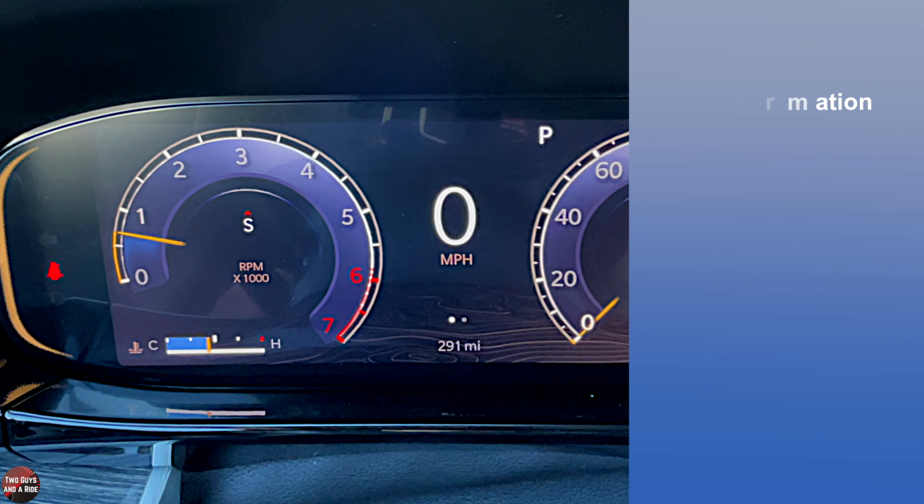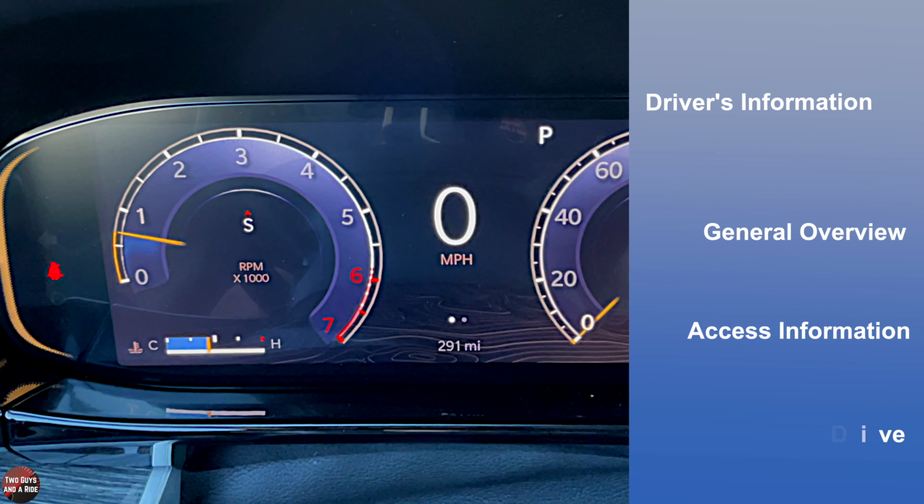So today I'll be covering the driver's information screens. I'll do a general overview, show you how to access information, and do a deep dive.